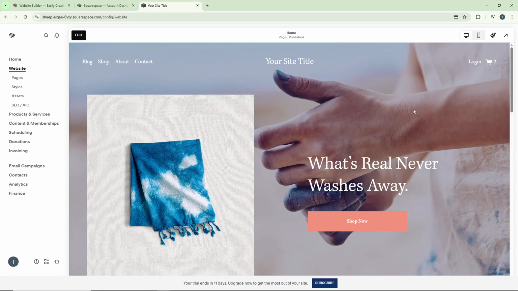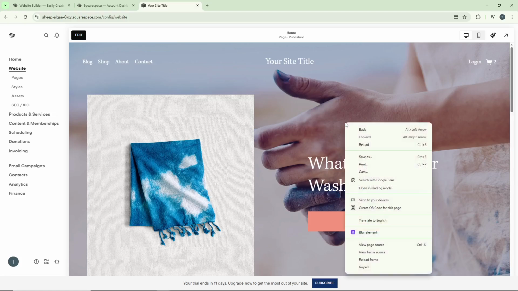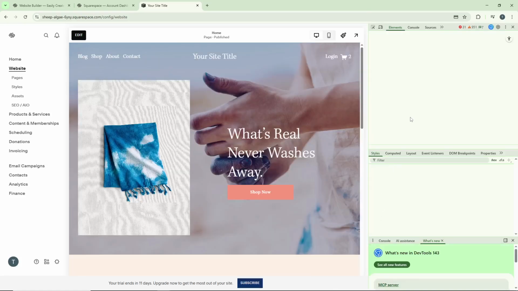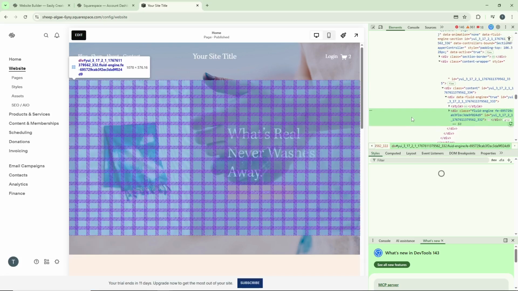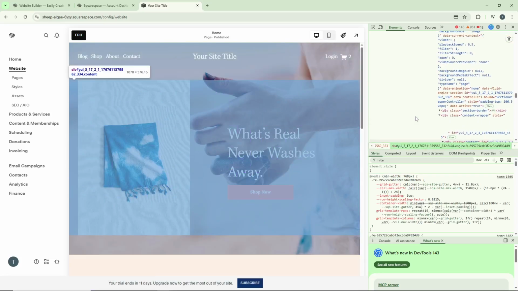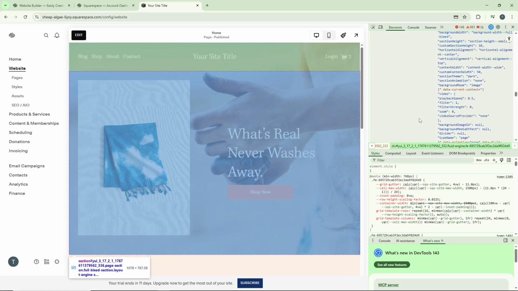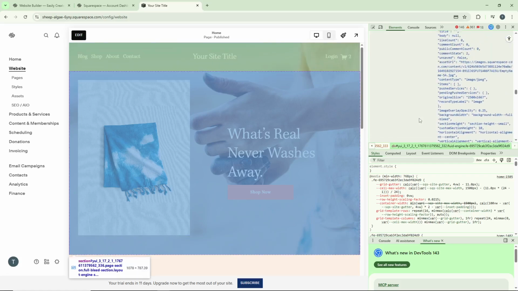Now comes the important part: navigate to the section you're interested in. Once you've located it, right-click directly on that section, a context menu will appear, and from there, click on Inspect. This action opens up the browser's developer tools, which might look a bit intimidating at first, but don't worry, we'll walk through it together. Once the developer tools window opens, you'll see lines of HTML code displayed. This is the underlying structure of your Squarespace page.